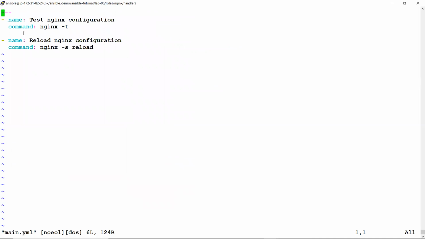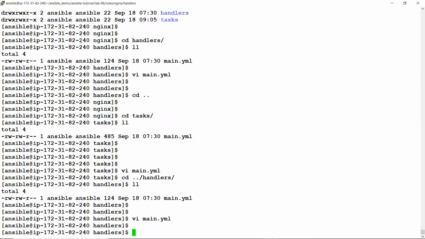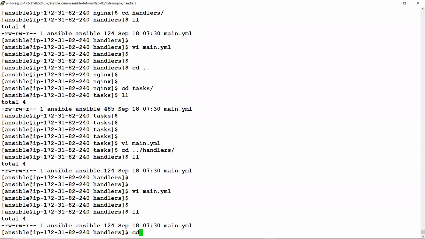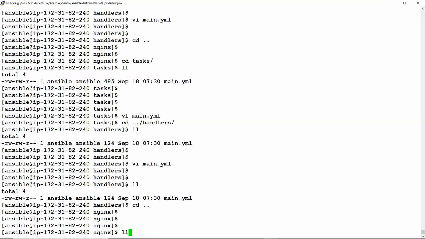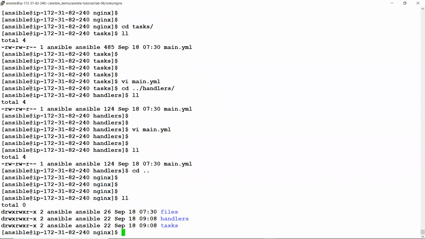Okay, so these two things I have already done. So when notify is called, it will call this first, and then it will call this. Okay, got it? Yes. So this was the handlers folder. Okay, yeah, and you will have a files folder as well.